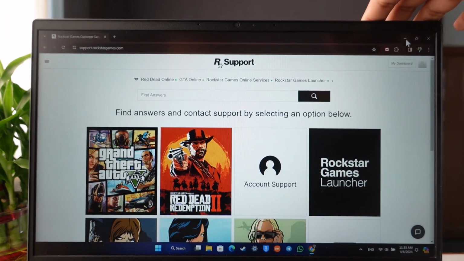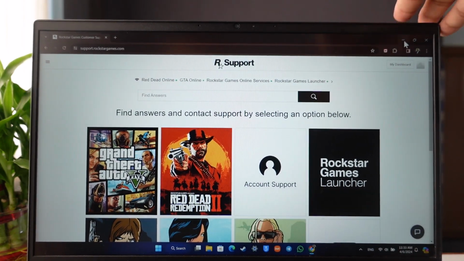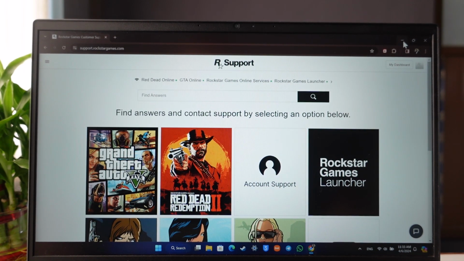In this video, I'm going to guide you through the steps on how you can remove Rockstar account from Epic Games. So make sure to watch the video till the very end. If you want to remove Rockstar account from Epic Games, you have to simply go to support.rockstargames.com and log into your Rockstar account first.